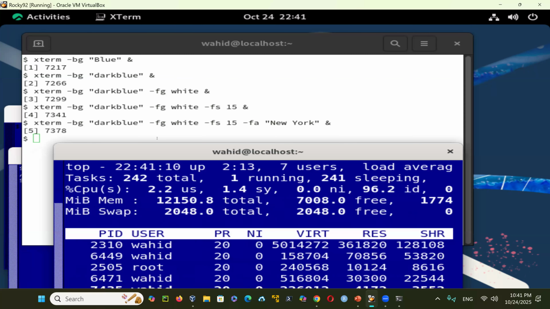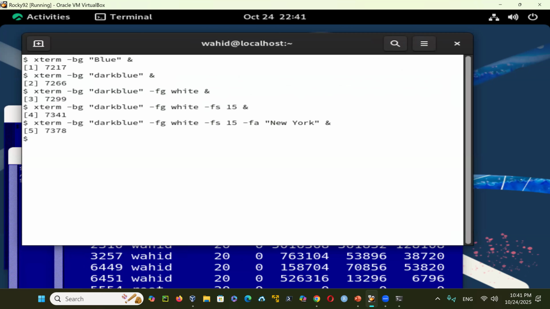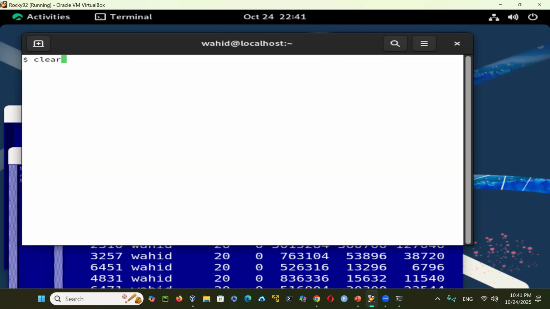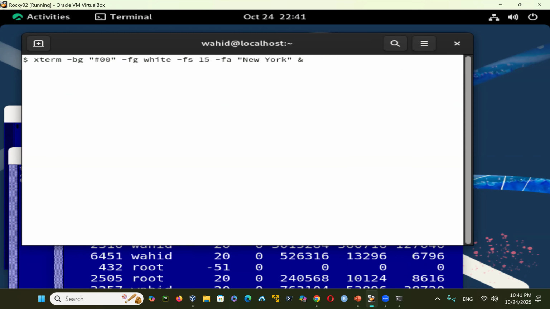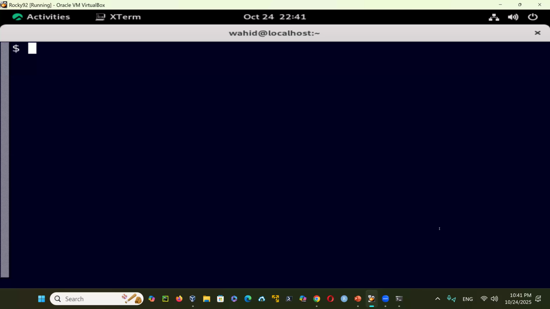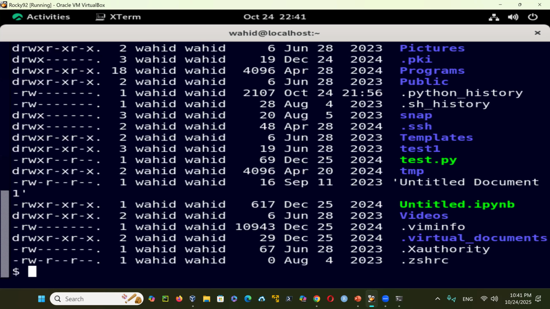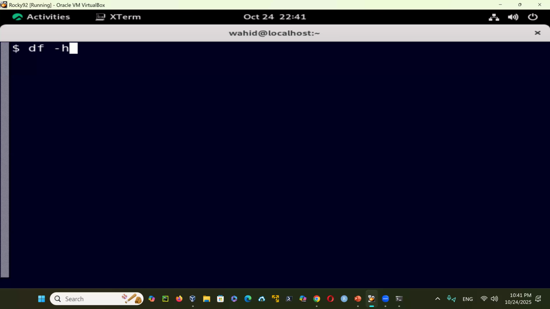But here, I'm going to show you a few other things. Instead of this dark blue, if you want to make it a blue that you like, I could say pound 000020. This is going to be a much nicer blue color than the other ones, right? It's much nicer looking, right? You could see that one.